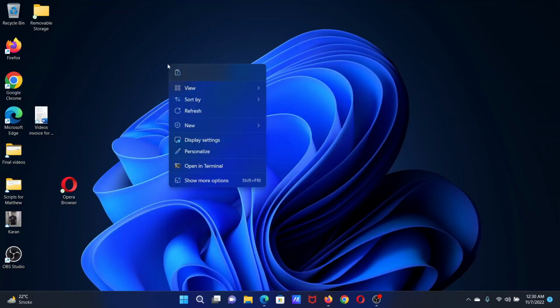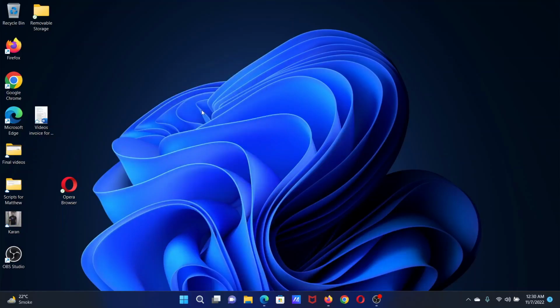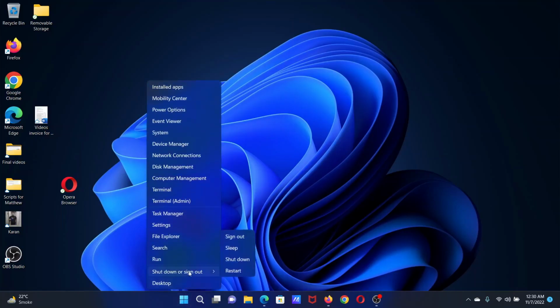First of all, right click in the open space and select refresh. If this helps, well and good. If not, then you will have to restart your computer. Right click on the start button, select shutdown or sign out and then select restart.